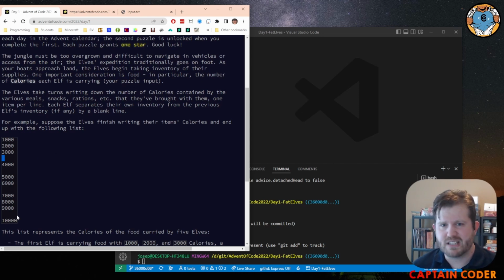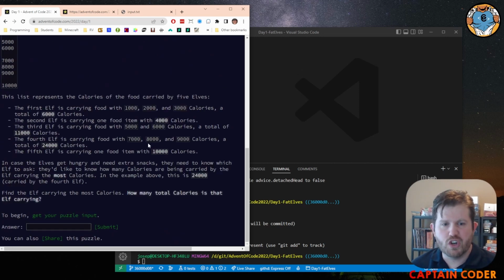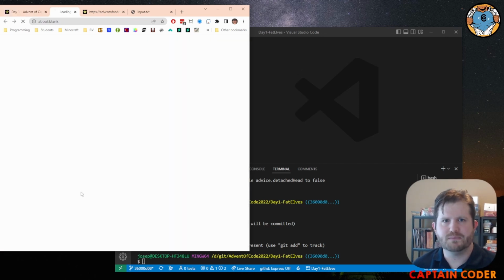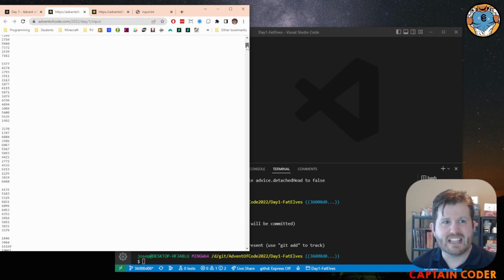So let's create a test file to do this with. You could scroll down and get your puzzle input. So if I get my puzzle input here, this is a giant file. So we're not going to start with this giant file.